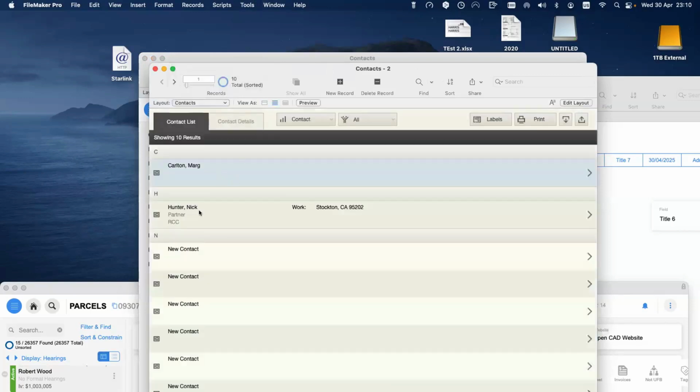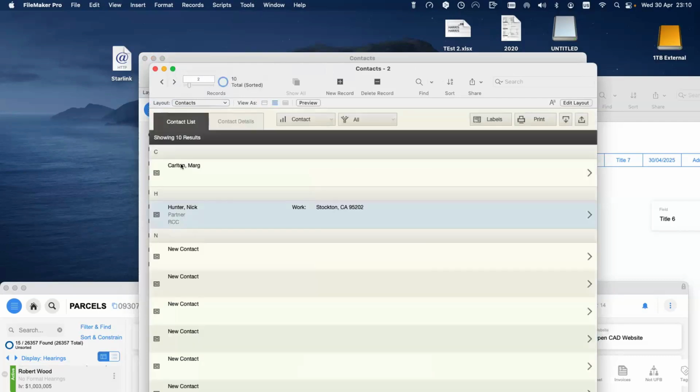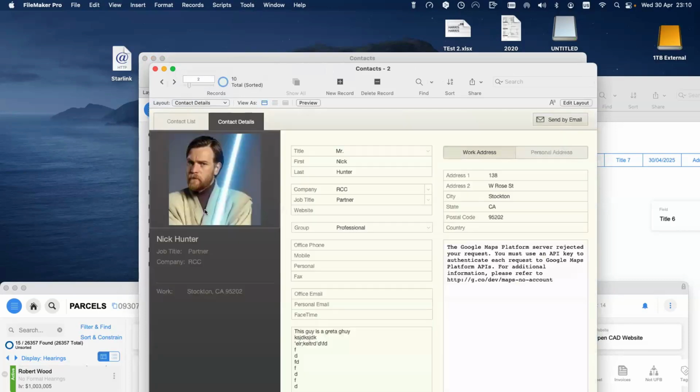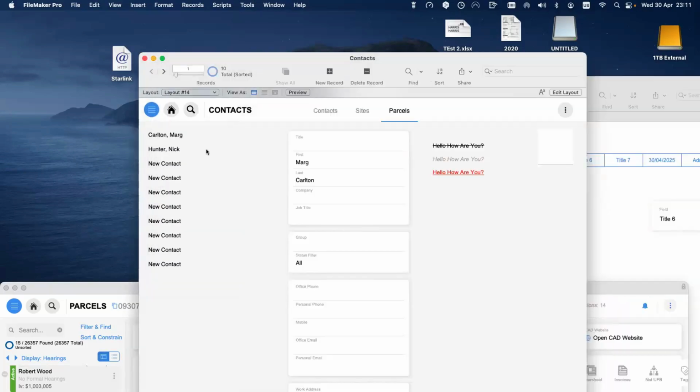Go here. I want to see Nick Hunter. I click here. If I want to navigate, I go back to the list. I go to March. Go back to the list. Go to Nick. Right. So back, back, back. So we don't need to do that because now we have one layout with both. It's more convenient.